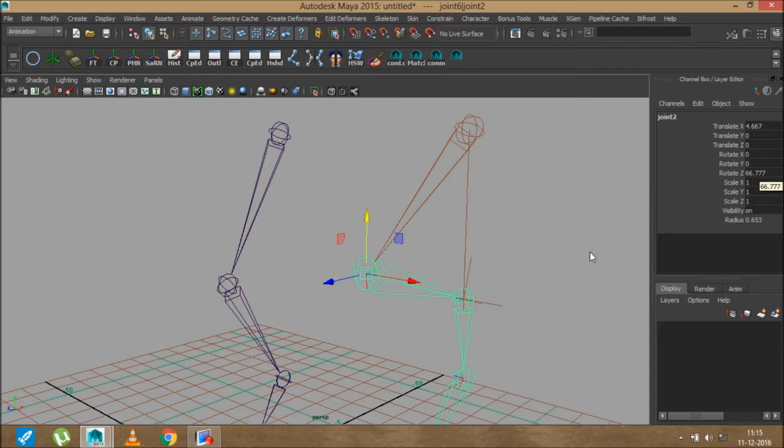That means the thigh joint, which is the parent joint, is rotating in offset of the knee joint. That means the parent is following the rotation of the child joint. That means movement is going in an opposite direction, an inverse direction. That's why it's called inverse kinematics. So in forward kinematics, the child joints follow the rotation of the parent joint, but in inverse kinematics, the parent joint will follow the rotation of the child joint. That's the major difference between IK and FK.